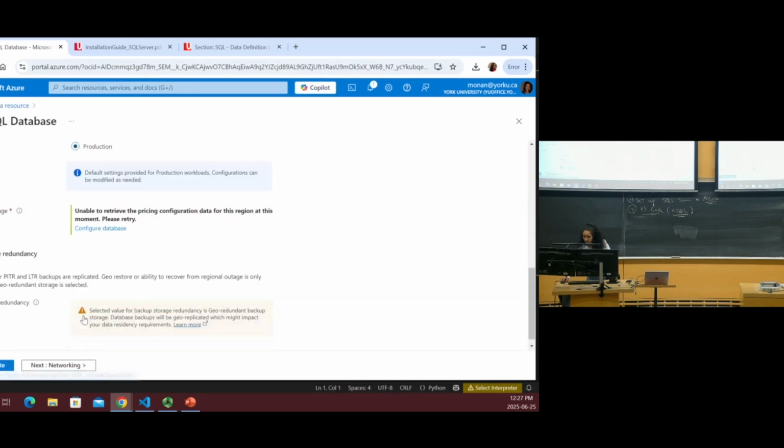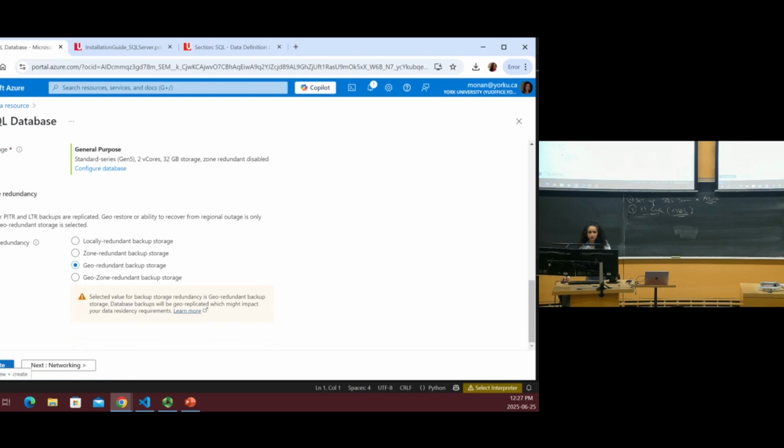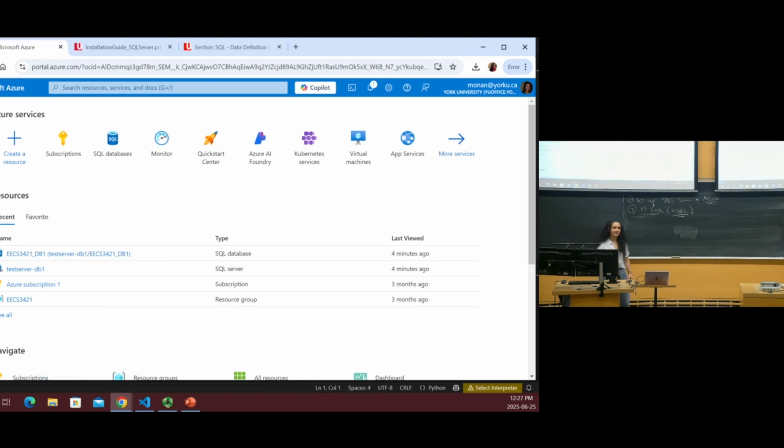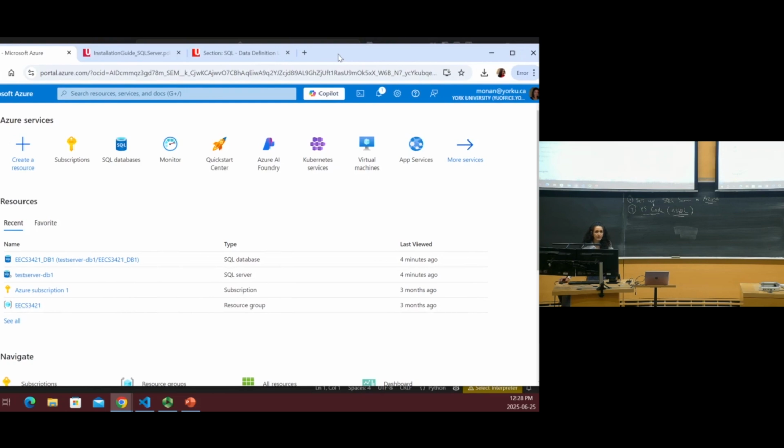And what else did I want to explain here? And that's it. And then you just click on review plus create, and the deployment may take a few minutes. You receive a message for the deployment process, which takes just a few minutes. So are we good? Because in 2 minutes, I'm going to start explaining the table creations and everything.